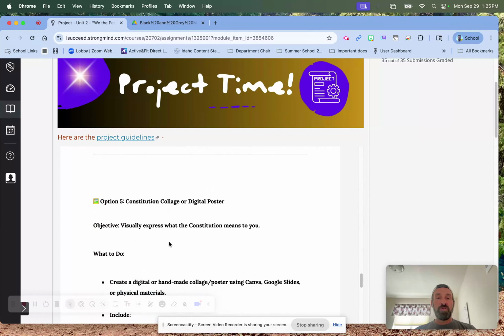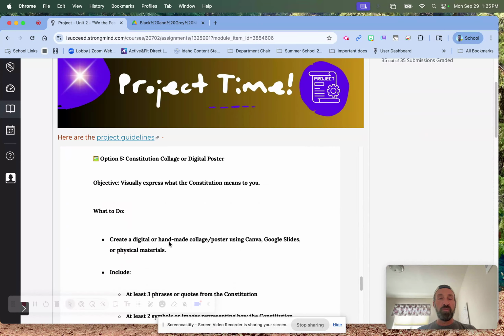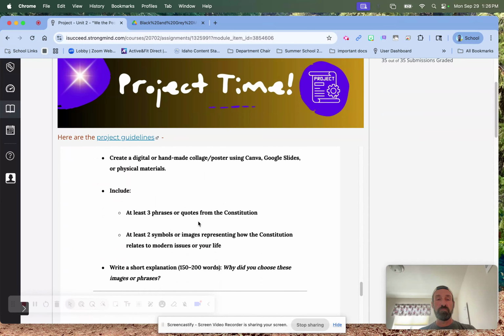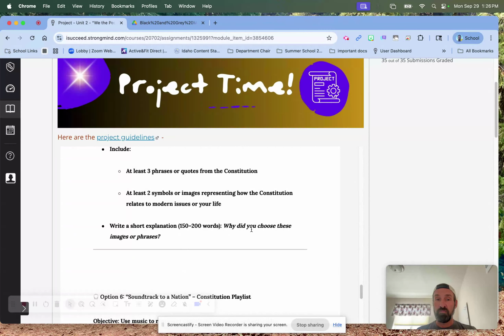Option 5, you can create a Constitution collage or digital poster that visually expresses what the Constitution means to you. You want to include 3 phrases or quotes and 2 symbols or images that represent how the Constitution relates to modern issues in your life. And again, reflect on that.